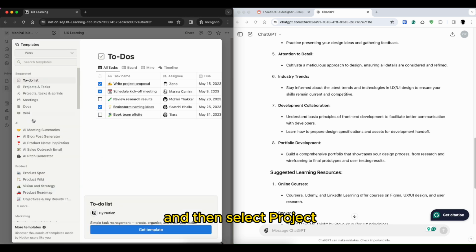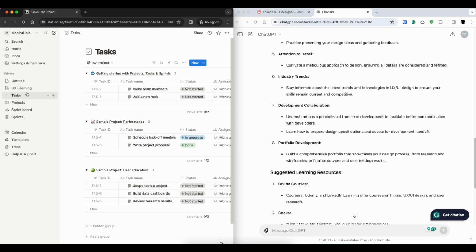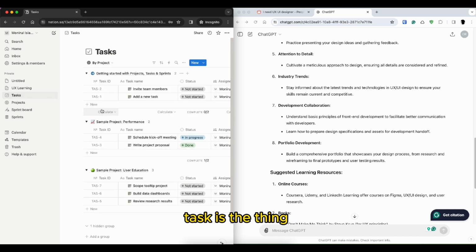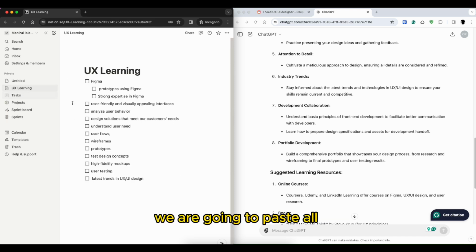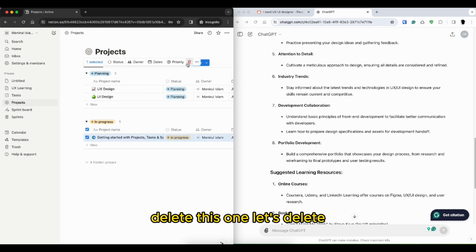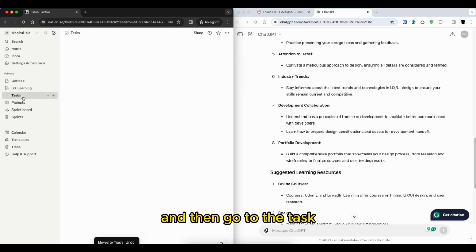You go to the template and then select project, task, and sprint. If you don't know what a sprint is, think of it like a duration, like 1 week, 2 weeks, 3 weeks. That's all. Once you click on that, it's generating 3 pages and 1 shortcut. Now what is a page? The same thing you just created here, it's also creating different sorts of pages here. Task is the thing that you are going to learn, so we are going to paste all those things inside the task. Projects, let's name this one UX design, and this one UI design. So we are going to delete this one. Let's delete. Okay, we have 2 projects to learn right now, UI and UX design. And then go to the task.